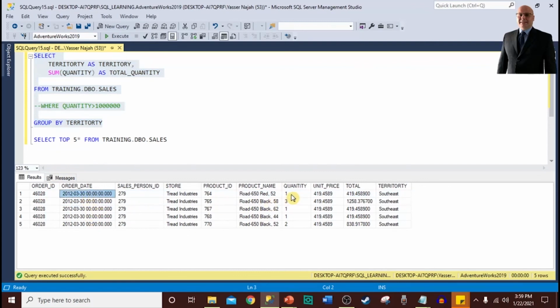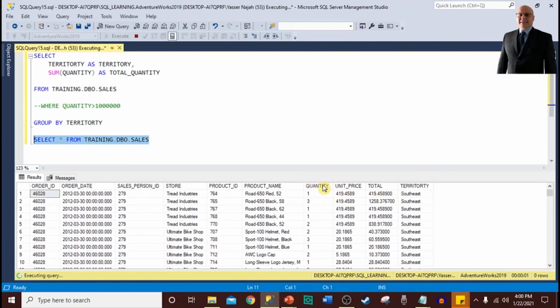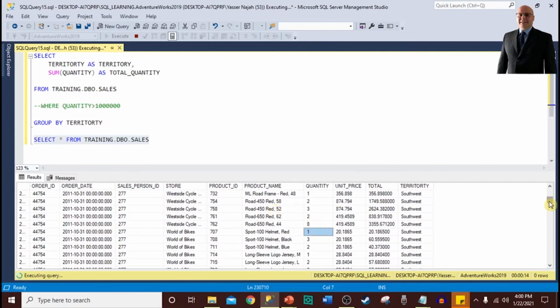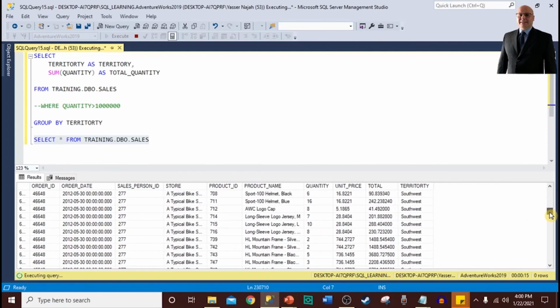Because as you can see, the total quantity is super low for each row, so there is no way we're going to find something that has 1 million in quantity. And let me run the whole table for you, just so I can show you. So here is our quantity column. I'm going to scroll down and you will see that all the numbers here are super low compared to the number million.